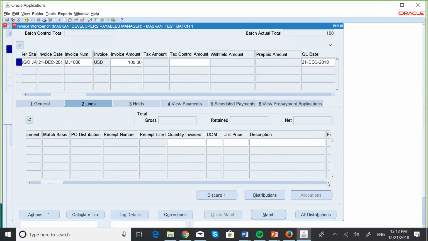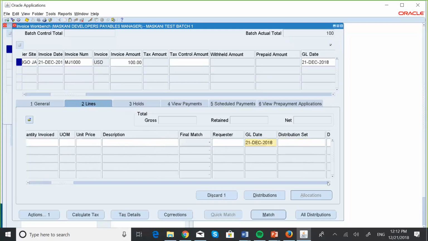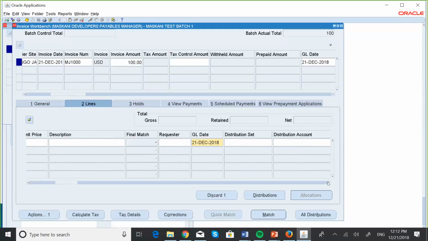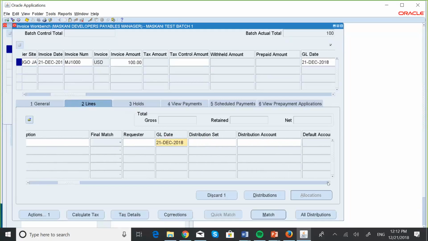And you can have the unit price and the number of items on this line. There is the GL date. So you can enter the distribution account at the line level if all the items on this line are going to one account.